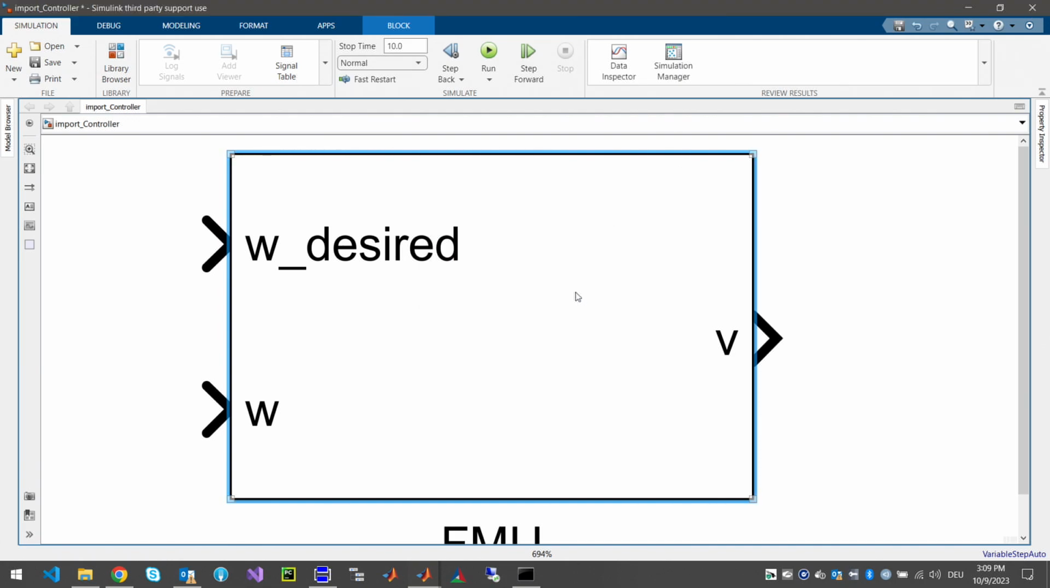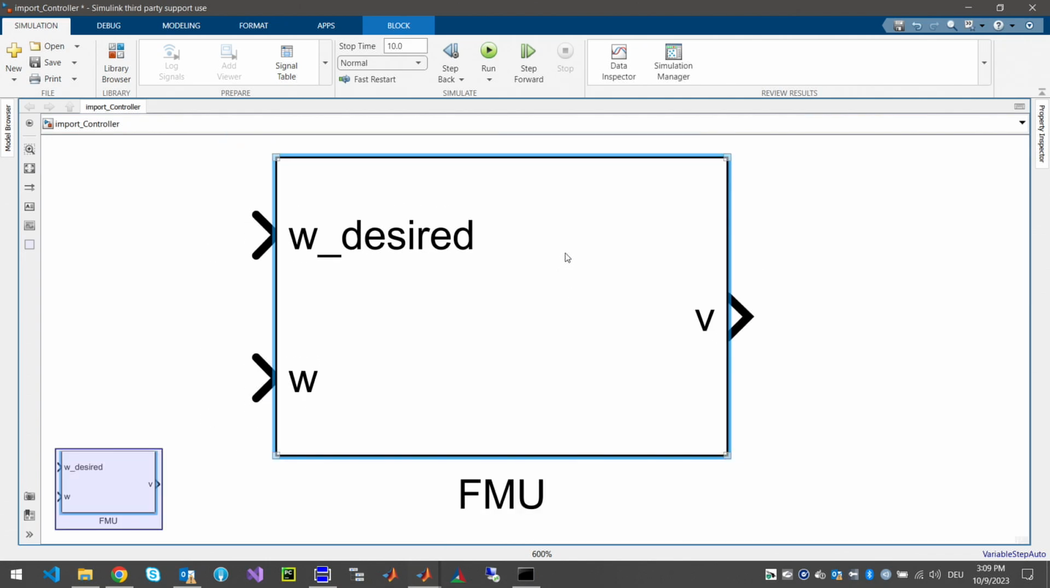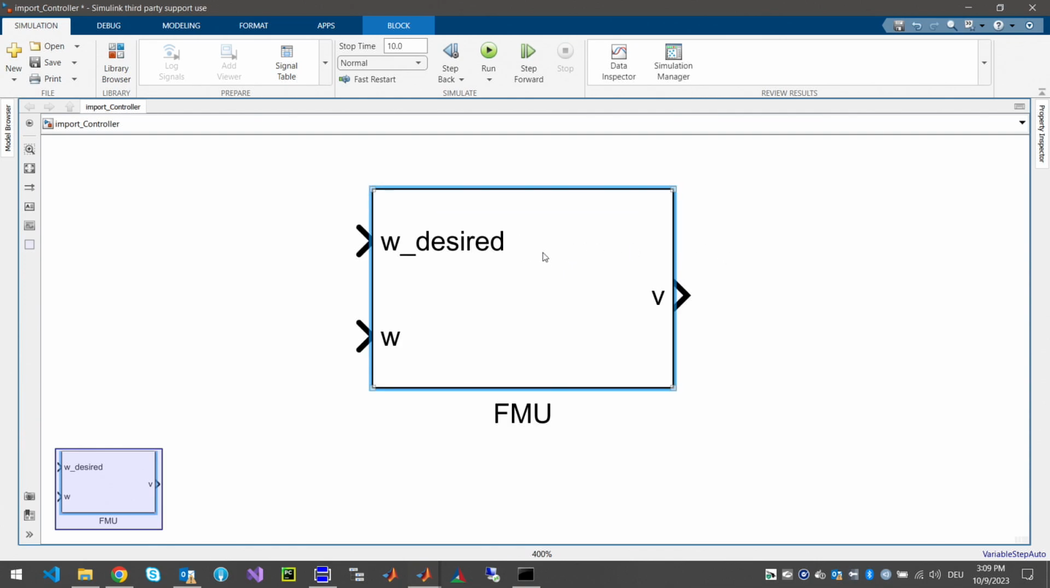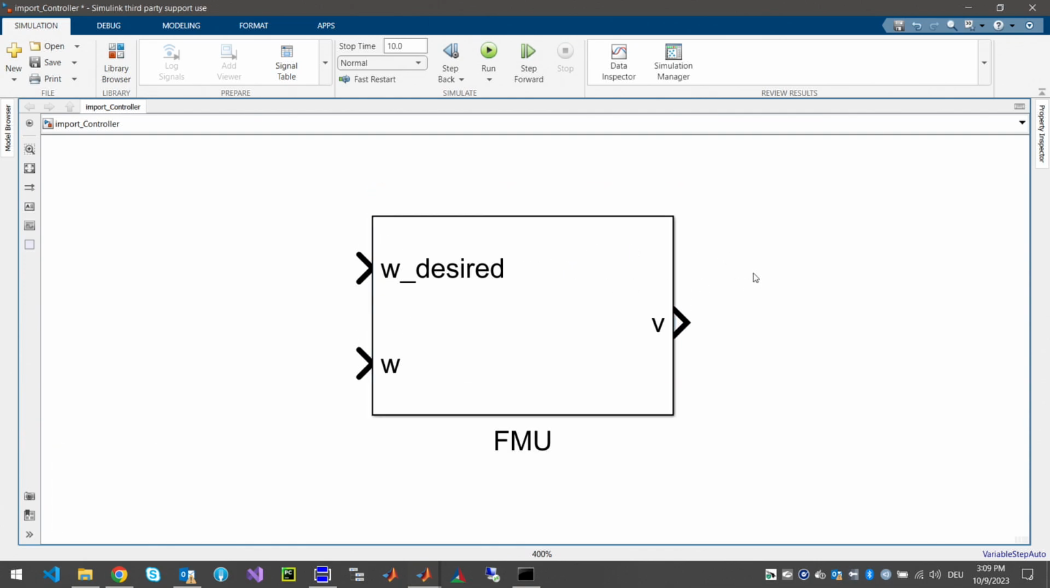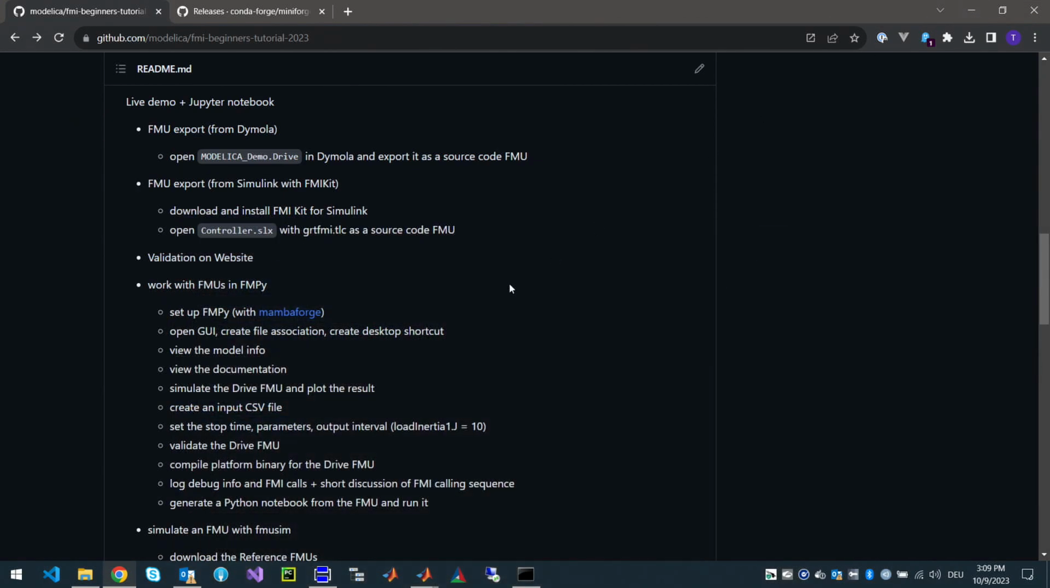What's perhaps also important here, for example, this mask, the inputs and outputs, is directly created from the XML file, so you don't have to create this. The FMU contains all the information that is necessary to create this. Exactly. I'll just leave it open just in case we need it.